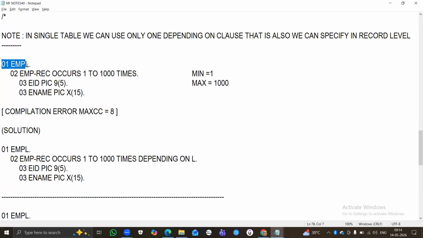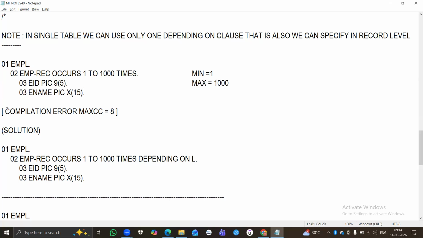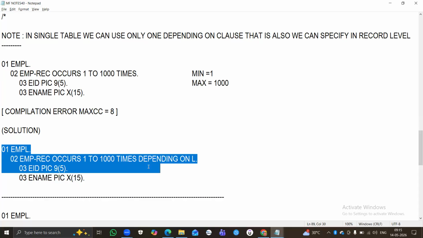See this example: 01 EMPL, 02 EMPLOYEE-RECORD OCCURS 1 TO 1000 TIMES. Here minimum is 1 and maximum is 1000, and my fields are EID and ENAME. If I compile this program, I'll get a compile error. The solution is to write the DEPENDING ON variable: 01 table name, 02 EMPLOYEE-RECORD OCCURS 1 TO 1000 TIMES DEPENDING ON L, and my fields EID and ENAME.